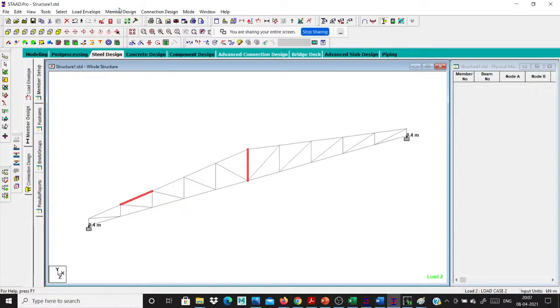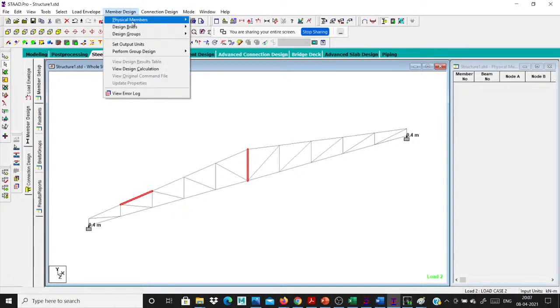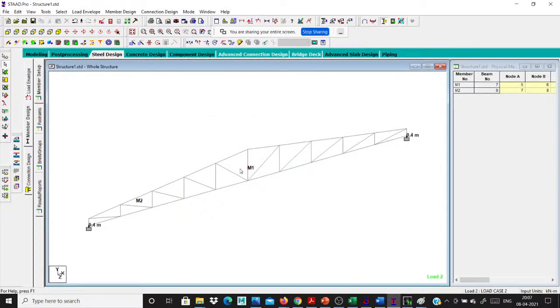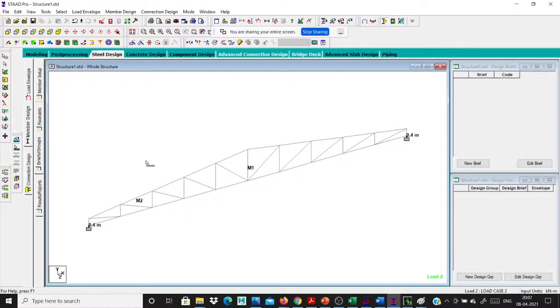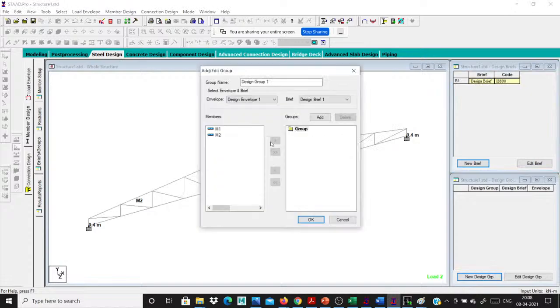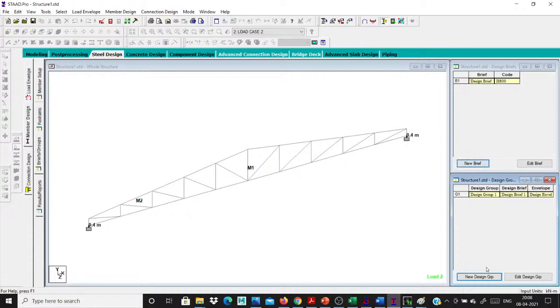Member design, simply go to member design, physical members, auto form members. Yes, 1 and 2. I add the 1 and 2 for these members, right? Next, briefs and groups, right? You go to new brief. I take code IS800, same procedure, simply okay. Next, new design group, right? Already have selected 2 members. Simply select the group, add, select these 2 members, transfer to this side, okay, right? Create the new brief and new group, right?